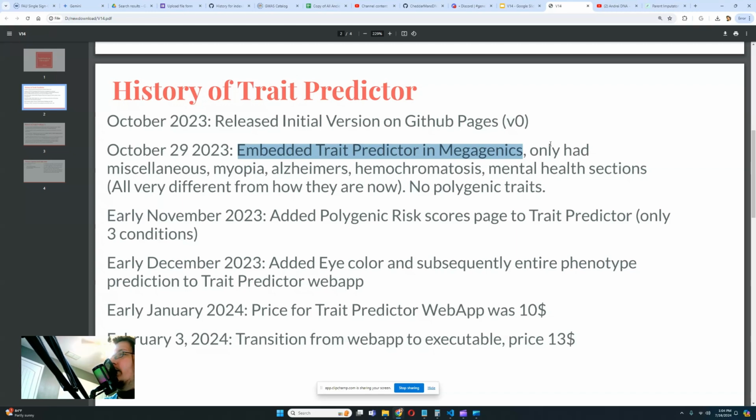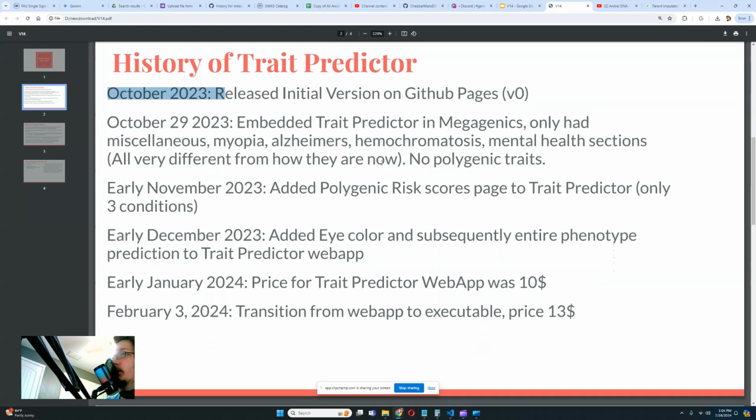Very different program, very different web app. It was a web app back then. Now it's a program. Now it's an executable. But back then in October, it was a web application.